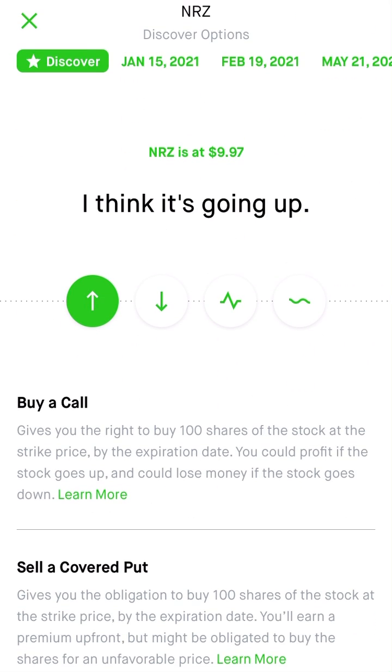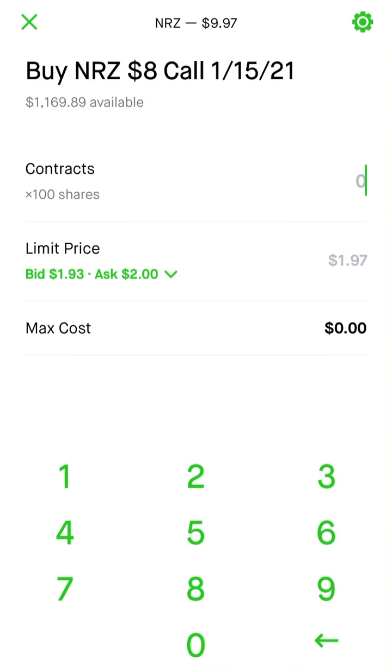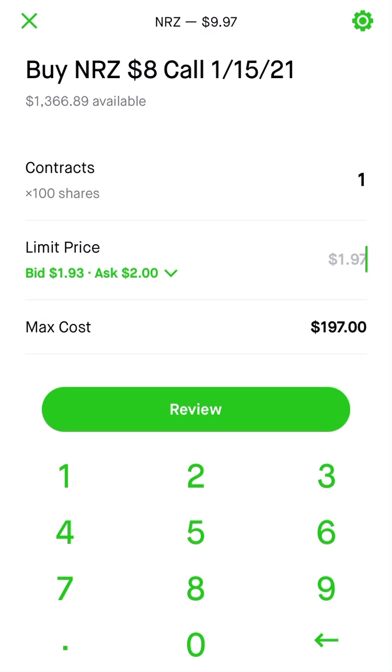You then select your date. I want the January 15th call. And then I'm going to select the $8 strike. I then select the amount of contracts I want to buy. I just want to buy one right now.